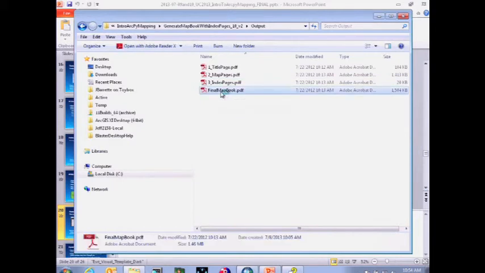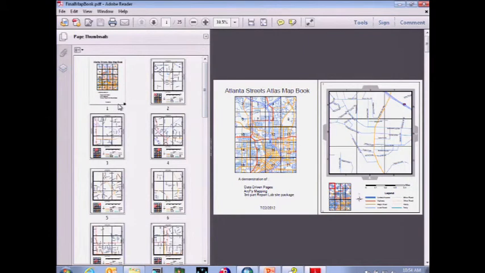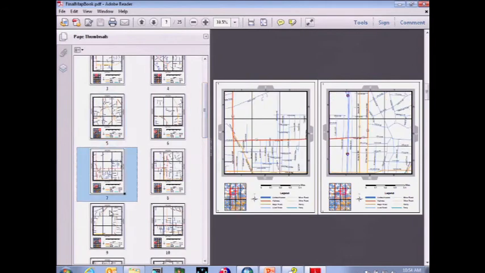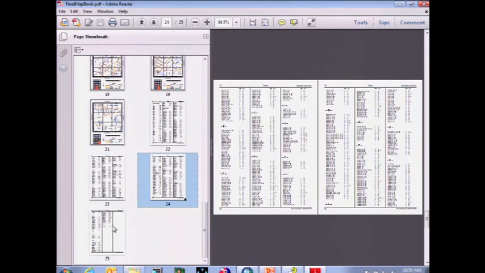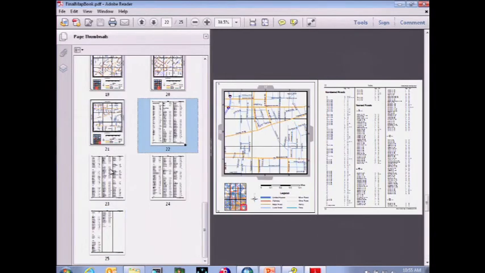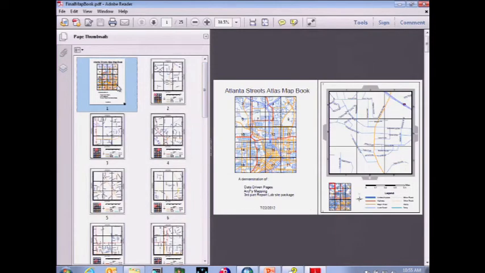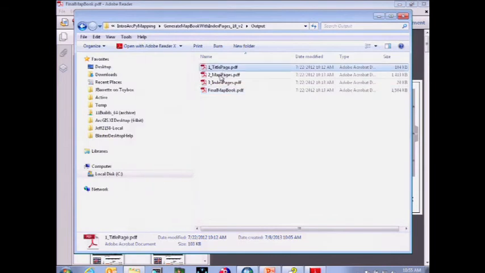I have a map book that contains a title page, a whole bunch of pages that were generated by data-driven pages, and then at the end, we have street index pages. Data-driven pages was used to produce those 20 pages. A Python site package called ReportLab was used to generate the street index pages. And then there was this other little page that was generated that's a PDF. So those are represented by 3 individual files. And they end up being one contiguous.